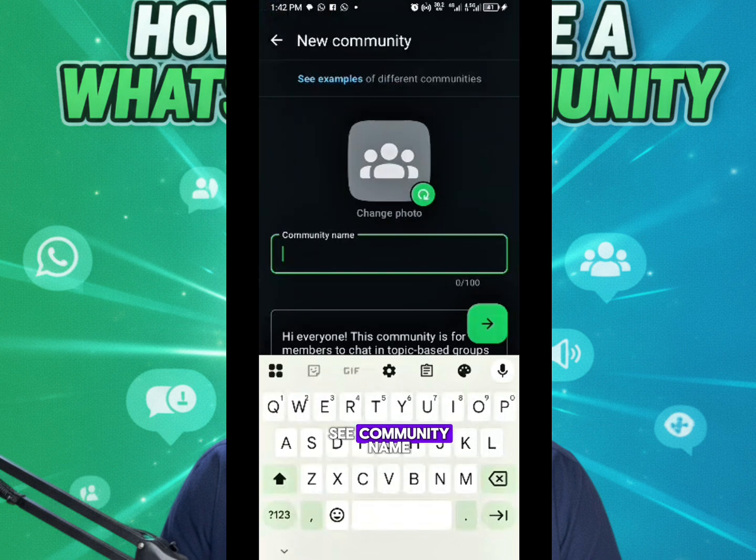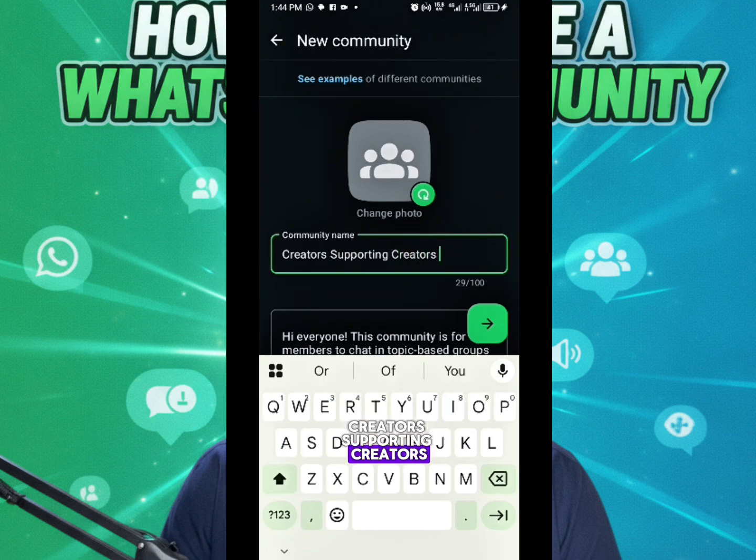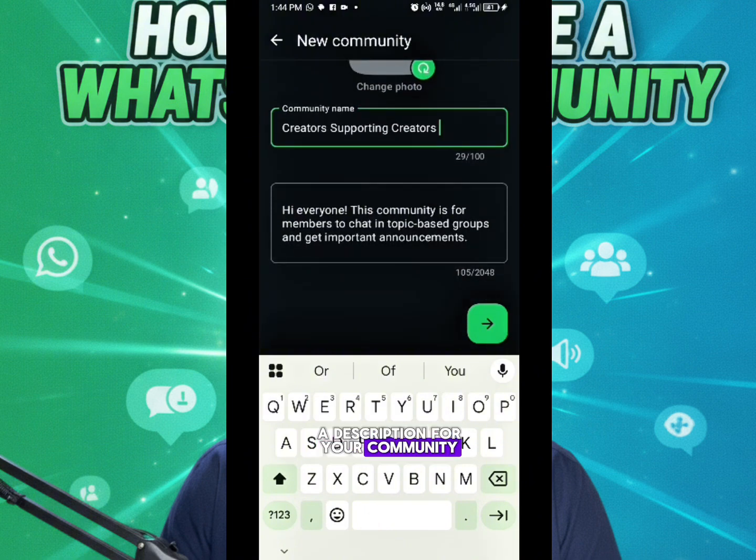You will see community name. This is where you will put the name of your community, the name you want to give your community. Now let me put my community name. I will use creators supporting creators. So then here is a description for your community.